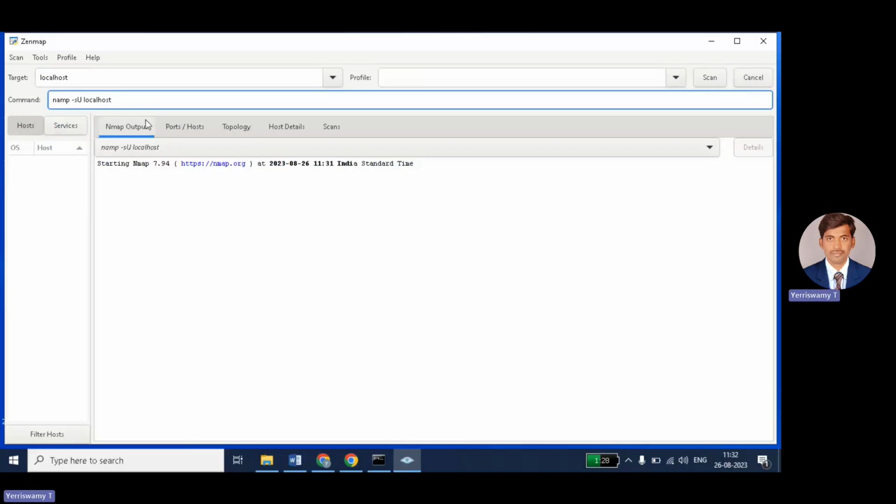Oh, sorry, the command type is wrong. The Nmap spelling should be correct. Yeah, now it may come. Now it has started scanning.